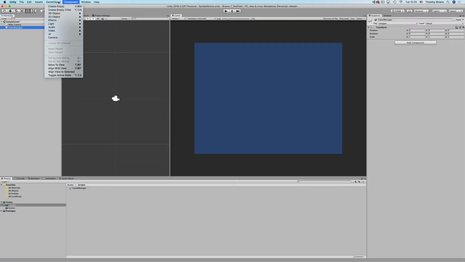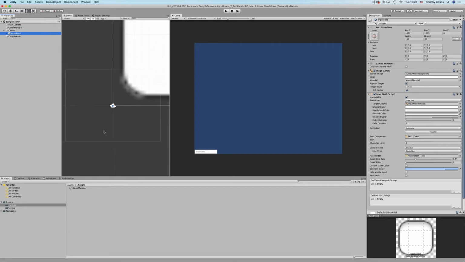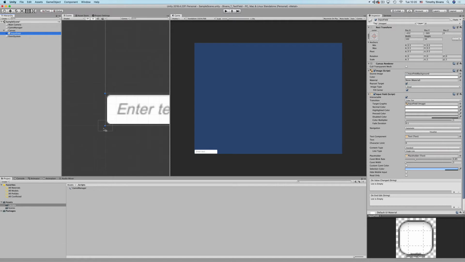UI, input field. I keep calling it a text field. They call it input field, so I should probably call it that myself. However, I have not been calling it that.